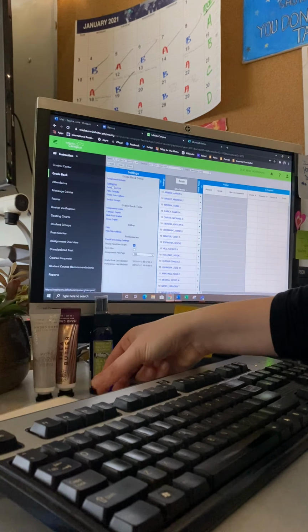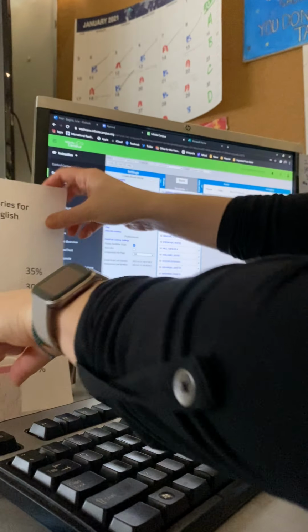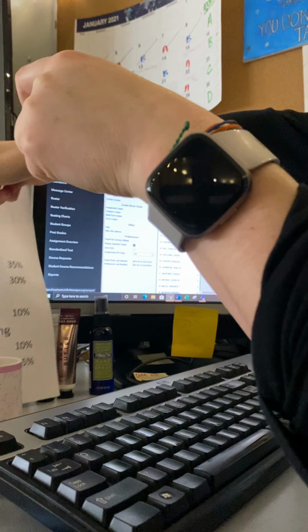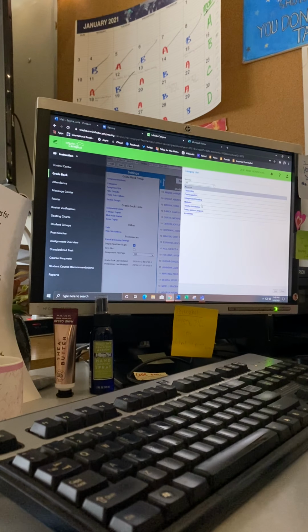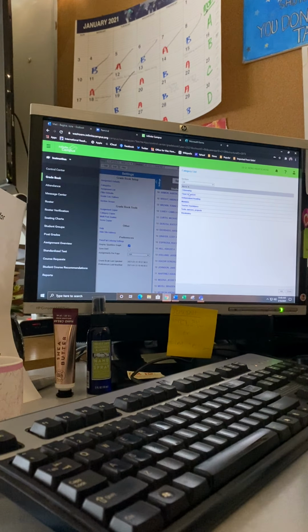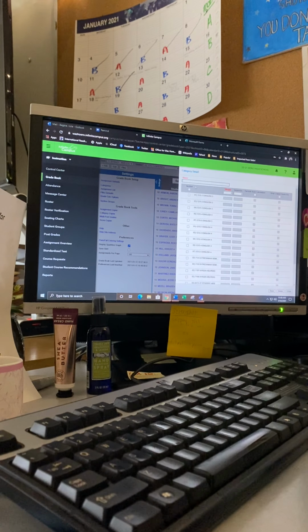And what I'm doing now is I need to go into the computer and tell it what to make everything worth. So I'm going into categories, and I've already created the categories. So I have citizenship, final, independent reading, modules, teacher assistance, and I'll show you what that's for, tests, quizzes, projects, and vocabulary.